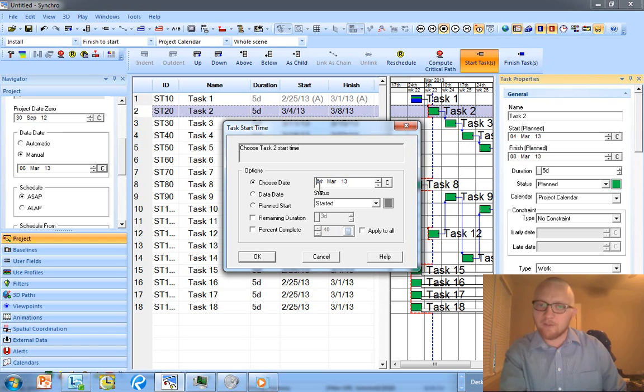So notice that when I was on the 4th, there was a 3-day remaining duration. When I was on the 5th, there was a 4-day remaining duration. Synchro makes the assumption for us. It said, well, you originally said that this duration was going to be 5 days. Now, is that correct or is that incorrect? That's up to you to decide. I'm just saying this is the default out of the box: if it starts a day late, the estimation is that it's going to finish a day late.